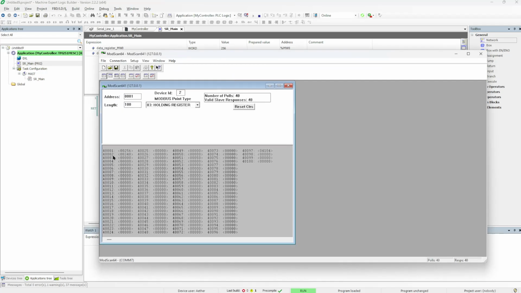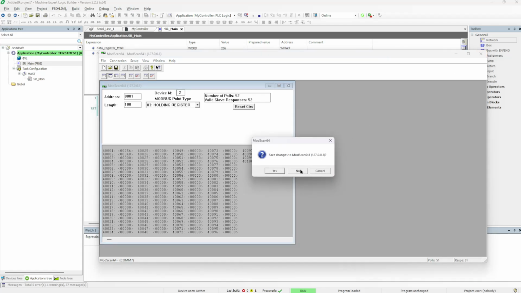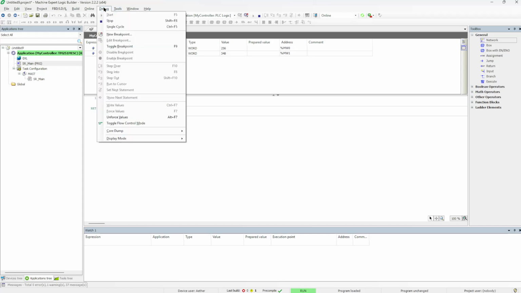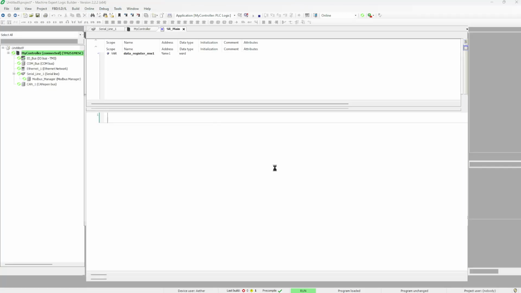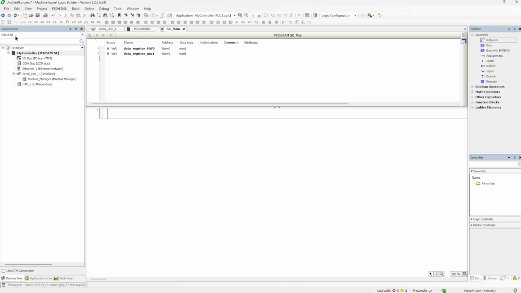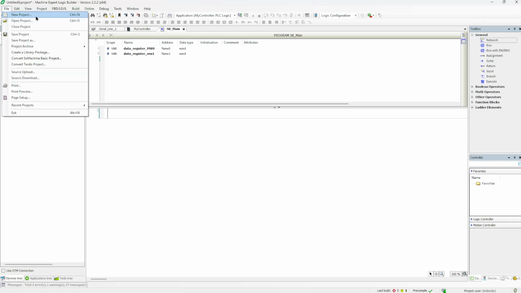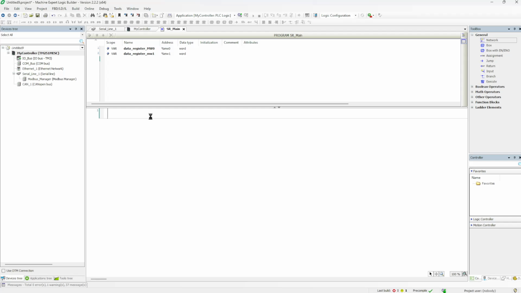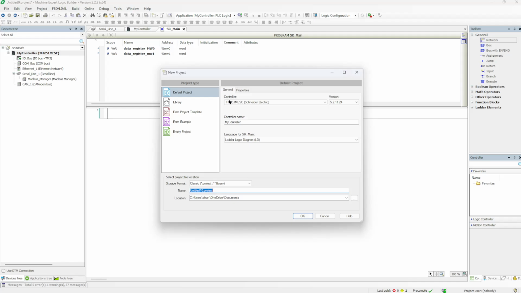So I will check in this Mod Scan. Here also I'm getting the same value. Now we'll see how to configure the PLC and all. Okay, so I will go offline, and now I will create the new project here. The controller is 251 MESC, and I'm not giving a name and all.